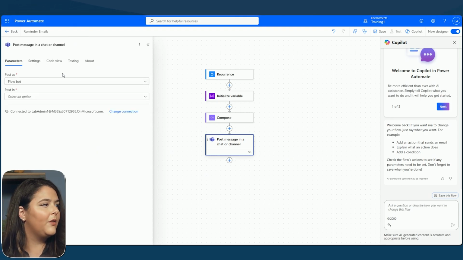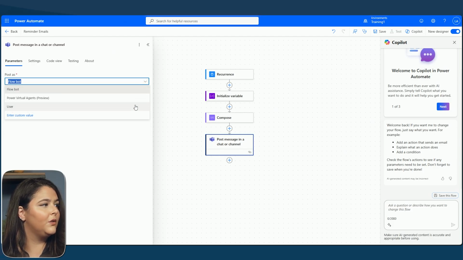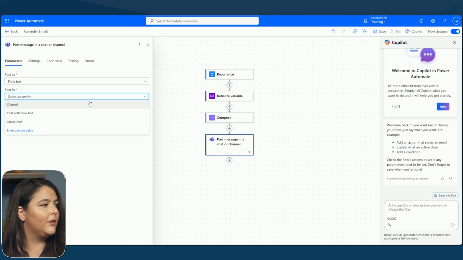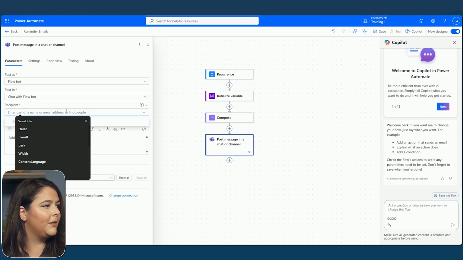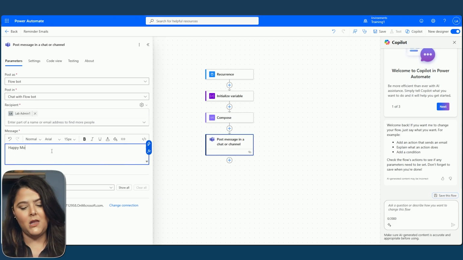So for today, I'm going to have it post as Flowbot, and I'm going to have it just post in a chat with Flowbot. But as you can see, you can have it post as Flowbot into a group chat or into a channel. You can also change this to user. It is up to you how you want to configure this, but I'm going to just do a chat with Flowbot just for testing purposes. I'm going to send it just to myself, and I'm going to have it say happy Monday.